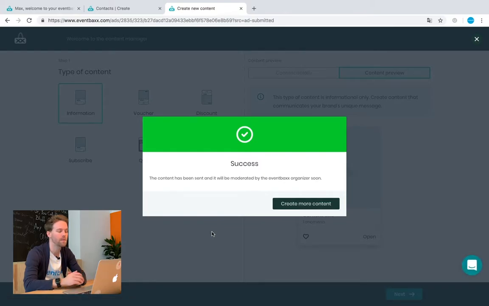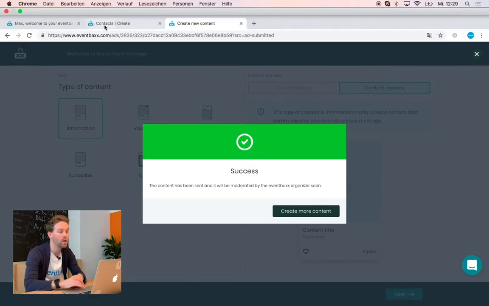But let's go with done, submit the email. There pops up a quick success message. They can even create more content if your partner sponsorship agreement includes more content.